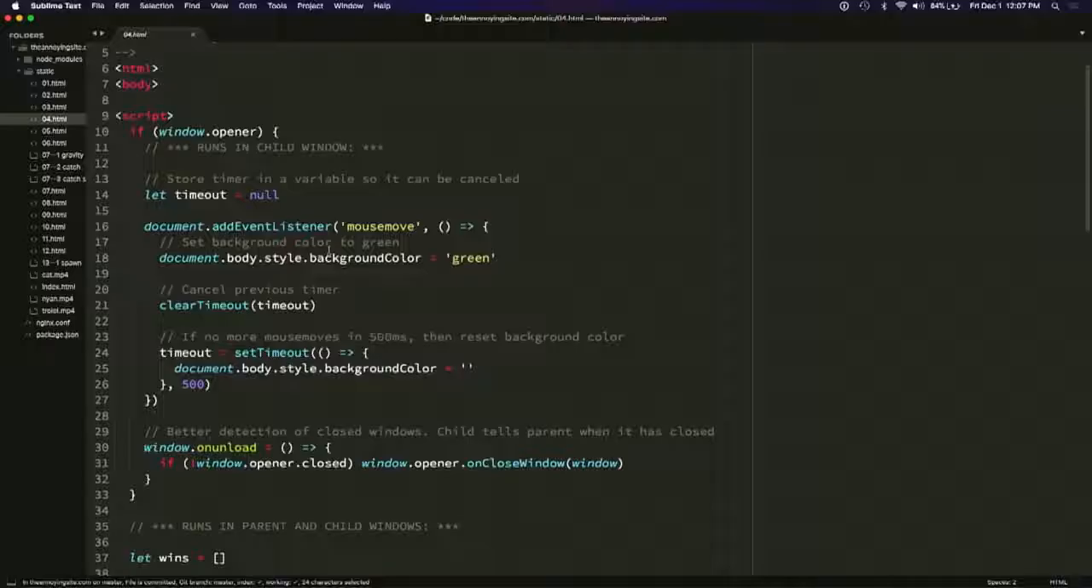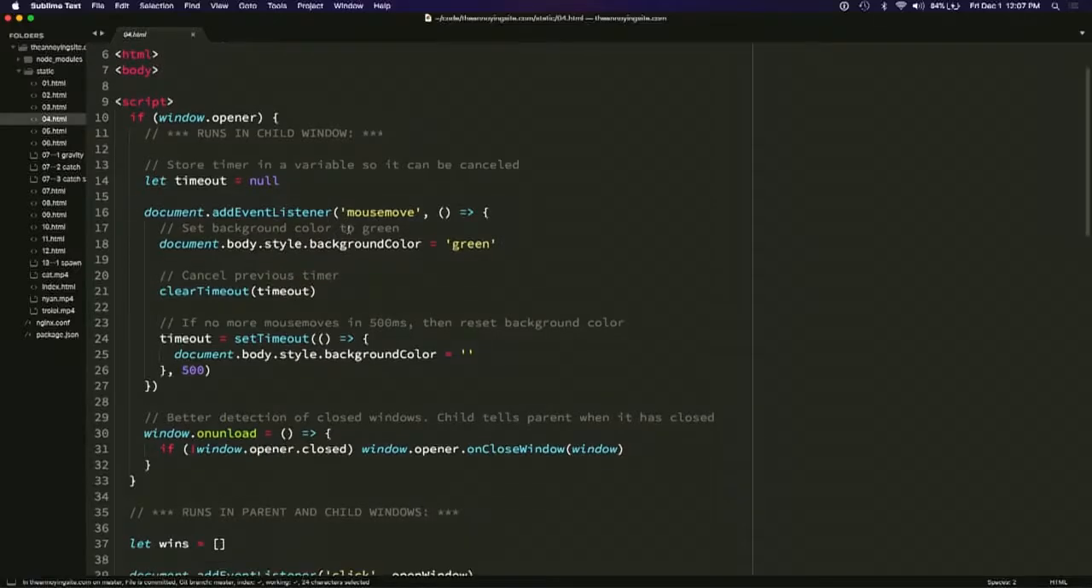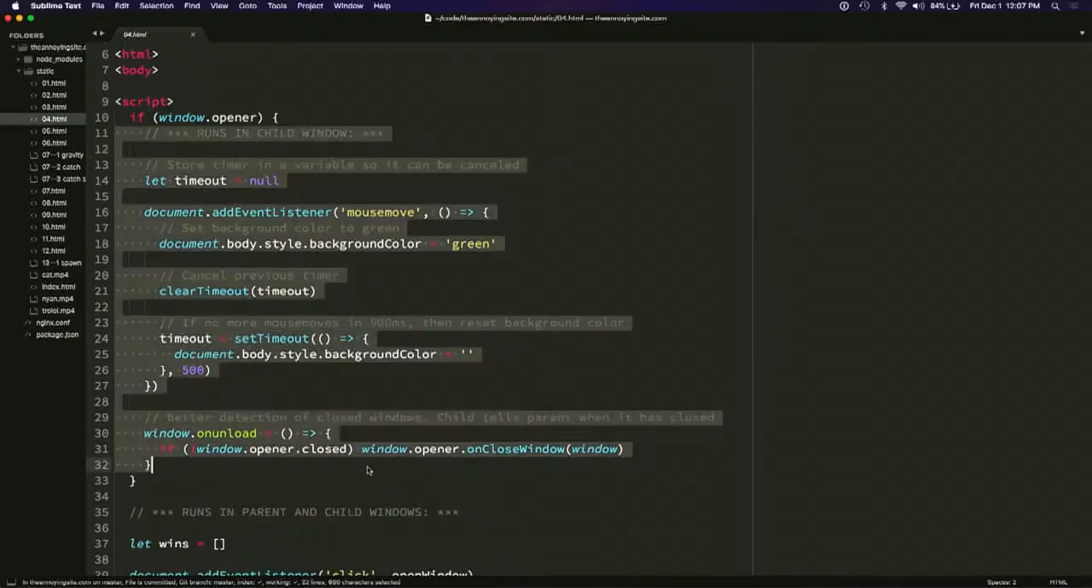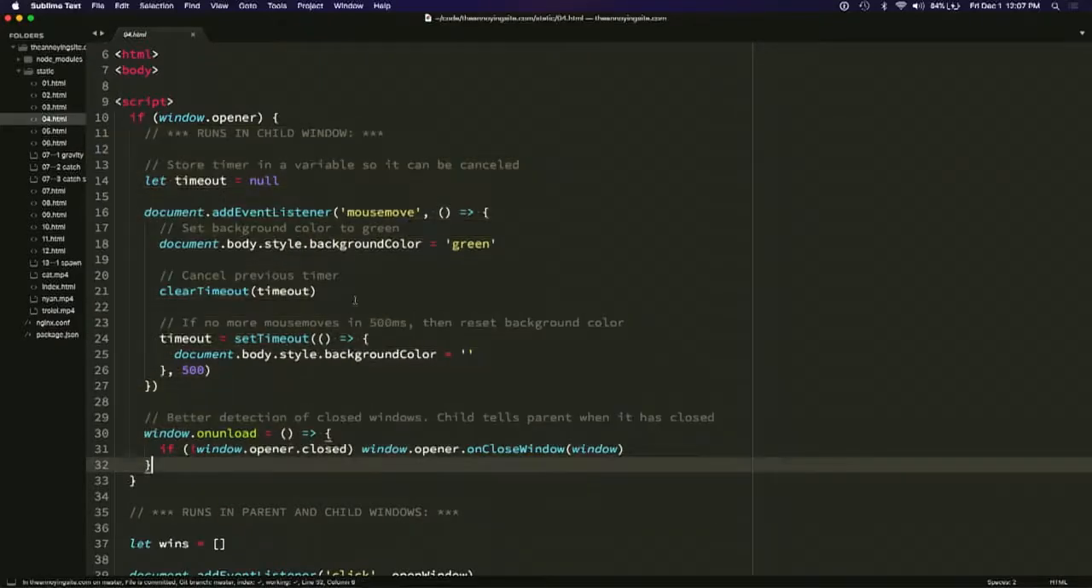Now when you click, I'm going to open up the same page that we were on before, and then I'm going to have this code that branches and does certain things in the child window and certain things in the parent window and certain things in both, if that makes sense. Okay, so this is cool because now we're actually running code in the child window, and we're going to detect the mouse move. So this is the code that's running in the child window right here, inside this if block. Okay, and on a mouse move, I'm just going to set the background color of the page to green.